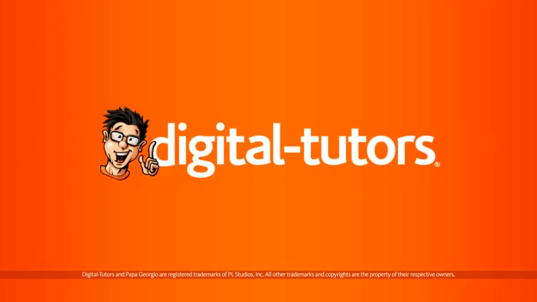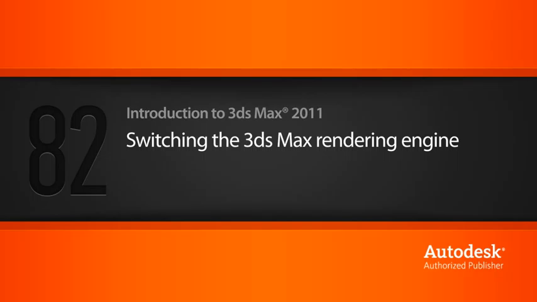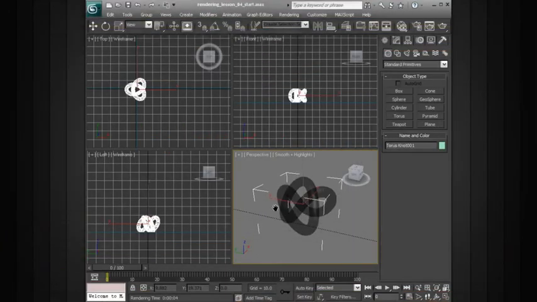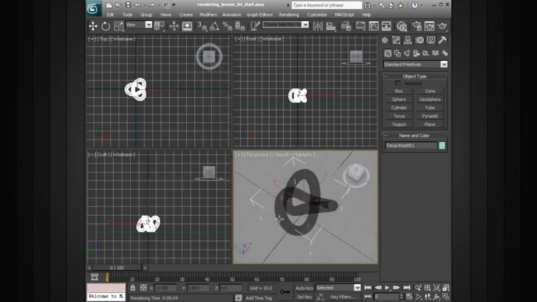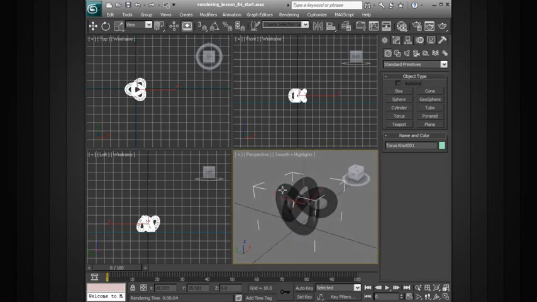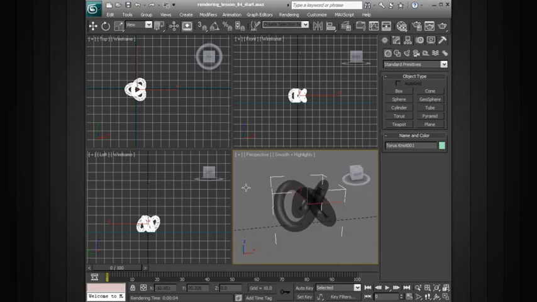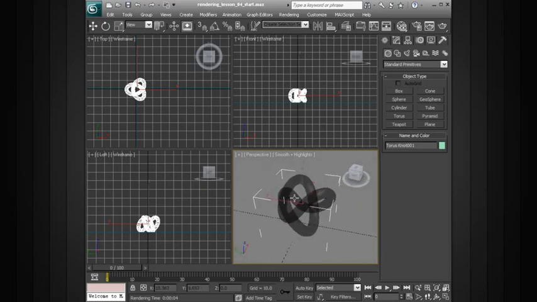In this lesson, we'll learn how we can start to switch the rendering engine used in 3ds Max. Okay, so right out of the box, 3ds Max is going to come with two main rendering engines that we can use. The first engine that we have is the scanline render, and that's going to be used for pretty much your initial visualization, so it can do pretty much everything that you would need to as far as being able to calculate shadows, reflections, refractions, and things like that.